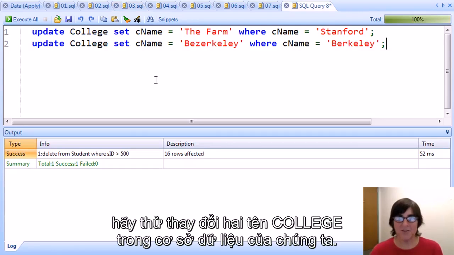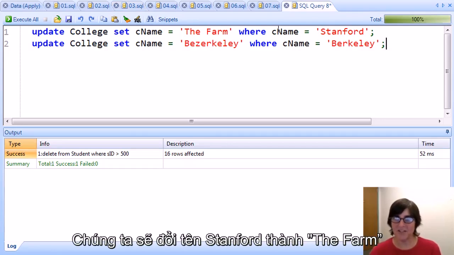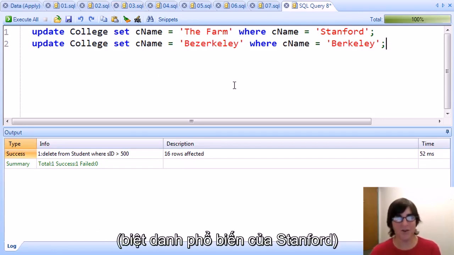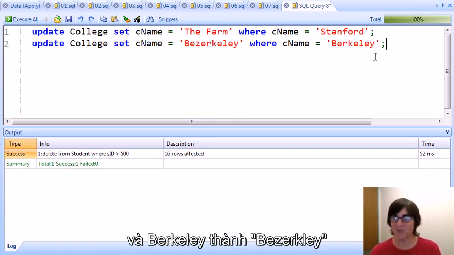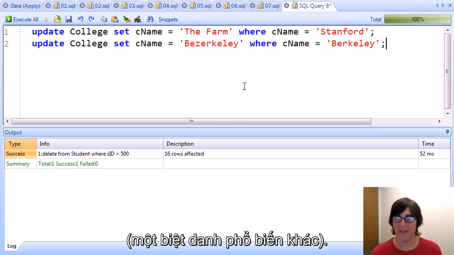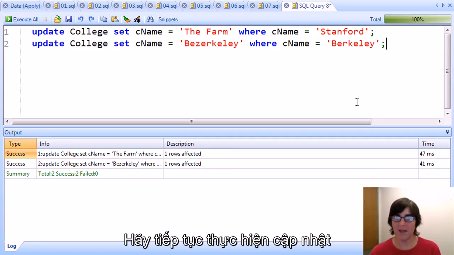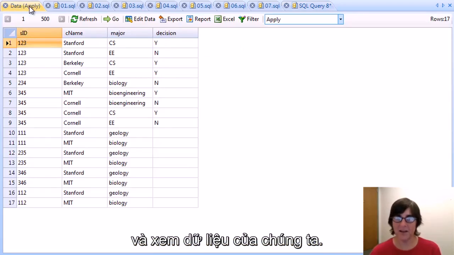So let's modify two of the college names in our database. We'll change Stanford to the Farm, and for those of you who aren't aware, the Farm is actually a common nickname for Stanford. And we'll change Berkeley to Berkeley, and I'll let you draw your own conclusions on that one. So let's go ahead with the update, and let's take a look at our data now.